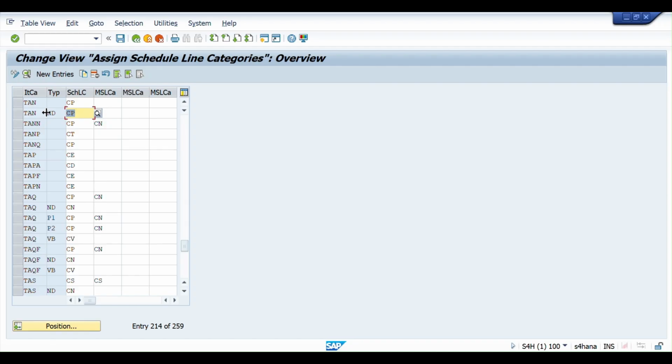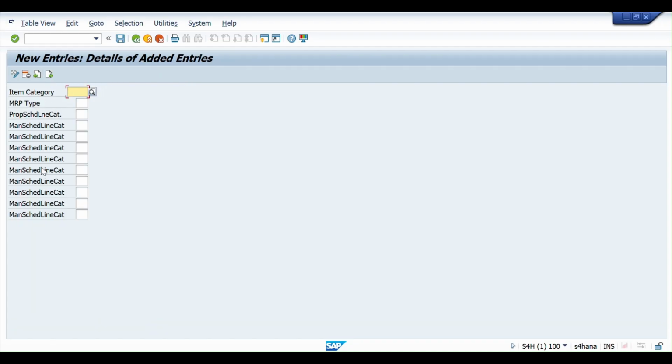Now let's see how we can maintain a new entry. Here, instead of selecting the existing entries, I will directly click on New Entries. Here we can see SAP provides blank lines where we can maintain the required values. Now suppose I want to maintain a determination for a particular item category and MRP type. So I will enter the required item category. Here I will maintain TAN, then MRP type as PD.